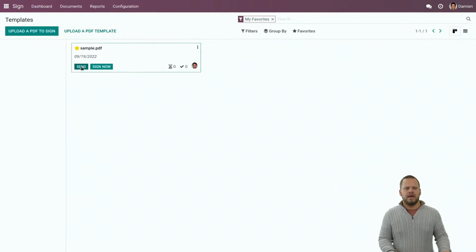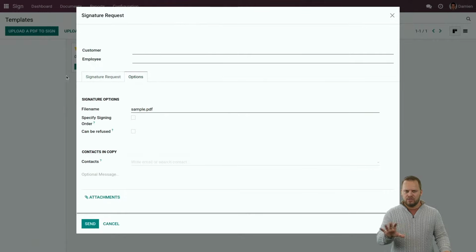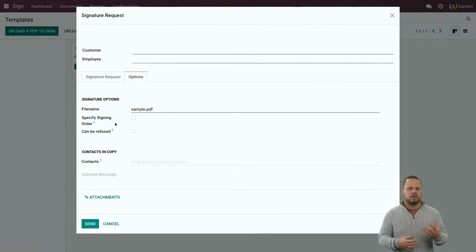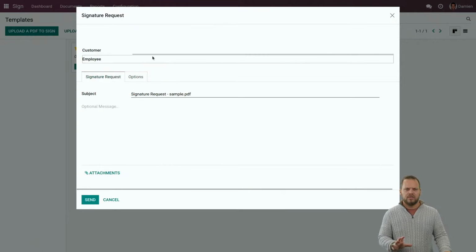I can now send my first request. And the immediate change you can see here is that we've simplified the sending screen quite a lot. Indeed, in the past, you had quite a few options that we now moved to this Options tab, which were kind of overwhelming if you're not familiar with Odoo Sign yet, or if you just want to send a signature document super fast. So now you can focus on who needs to sign and what you want to say to them. With that, you can just click on Send and get going.